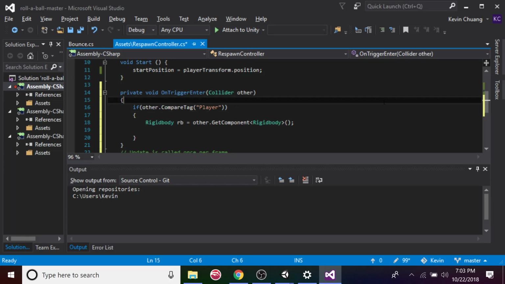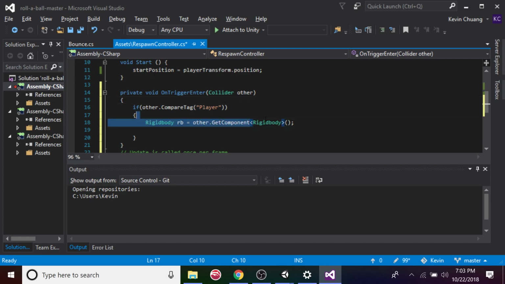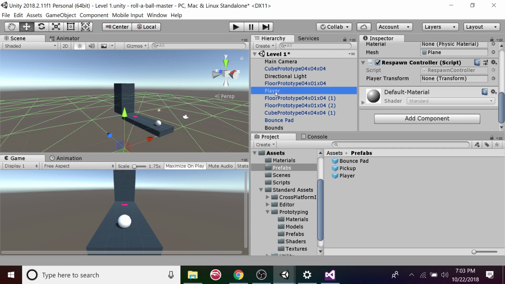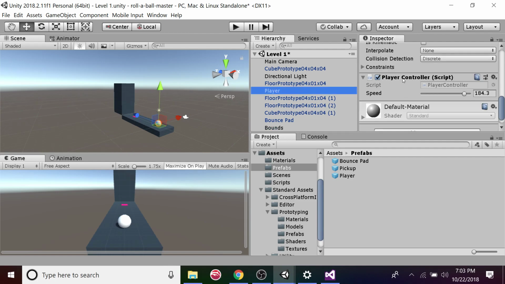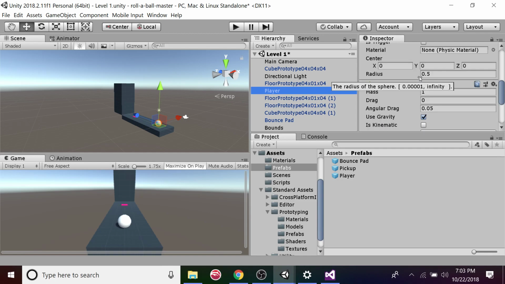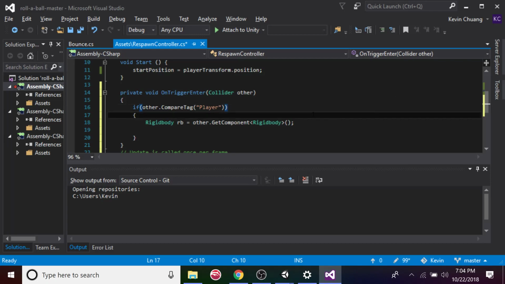Yeah, go ahead. Is rigid body all the components together, or is it just one specific? It's one specific component. You can see here that we're looking specifically for a rigid body. So in our player object, we're actually getting this specific component. Okay. So you could do like, get component player controller, or get component sphere collider. It's just something to keep in mind for later.